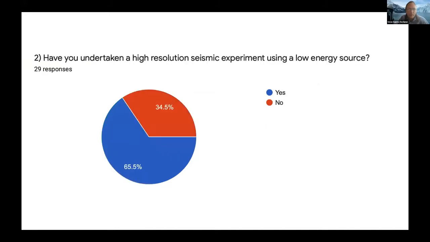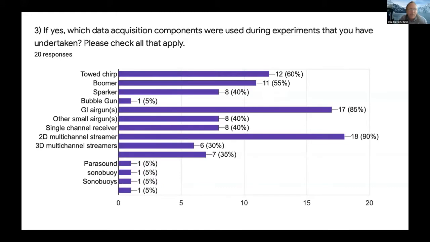And there's just a couple other things here. So this is, have you undertaken a high-res experiment? It looks like 2/3, 1/3, roughly speaking. And then this is, if you have, what did you use? And you can see it's really all over the map, which is part of the argument for needs for coordination, because there is definitely not a one-size-fits-all story here. And I suspect you can see it both in the 2D and the 3D, and in the different types of sources, the use of CHIRP, as well as different kinds of boomer, sparkers, geoguns, and guns.